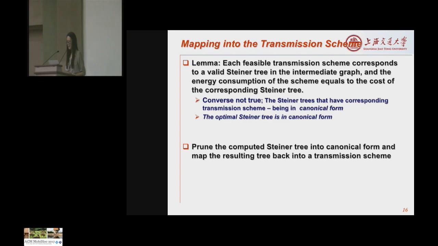And here is the last step, mapping into the transmission scheme. And here is a lemma. Each feasible transmission scheme corresponds to a valid Steiner tree in the intermediate graph, and the energy consumption of the scheme equals the cost of the corresponding Steiner tree. And then convert the computed Steiner tree into canonical form and map the resulting tree back into a transmission scheme.